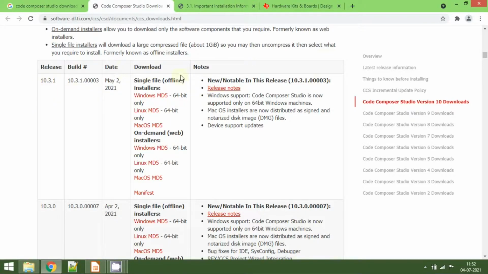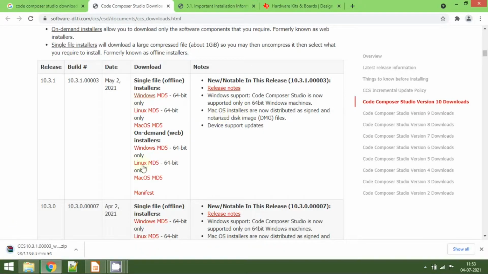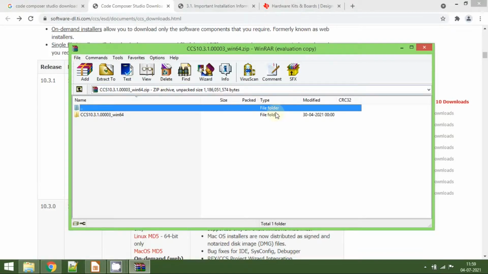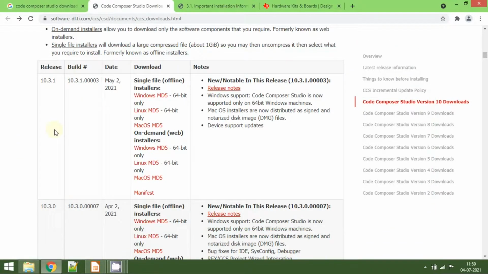So you need to choose the one which is suitable for your operating system. I'm using a Windows based PC, so I'm going to download this. So click on this to download the software. It will take some time. It's around 1.1 GB, so wait for the download to complete. Now the download is completed successfully, so close this. One thing you need to notice here is that version 10.3.1 will only support 64-bit based machines.